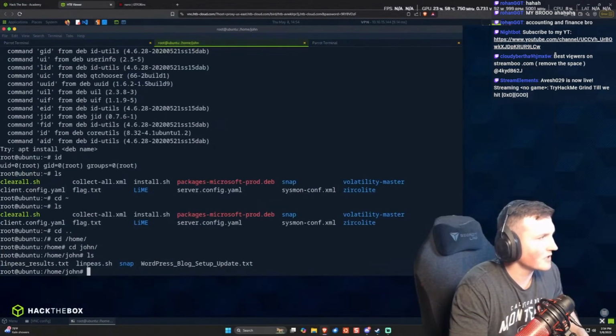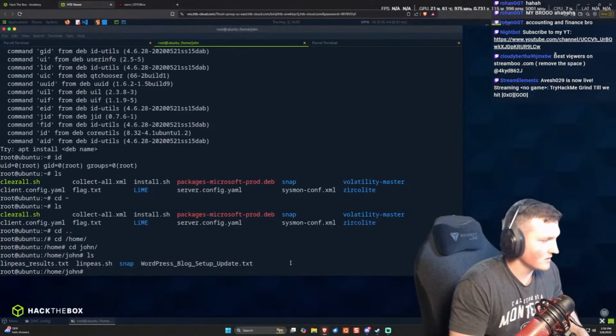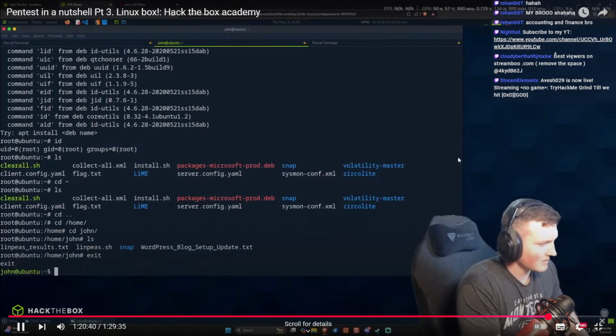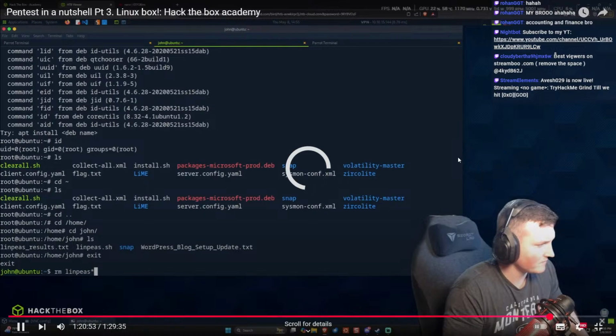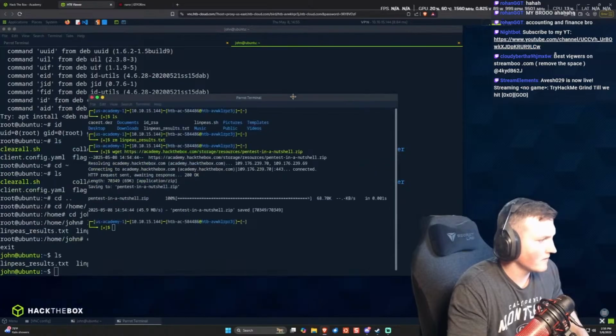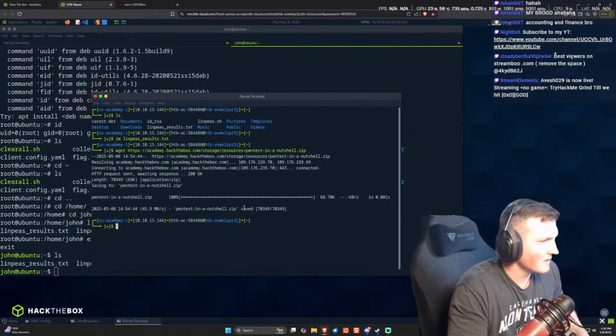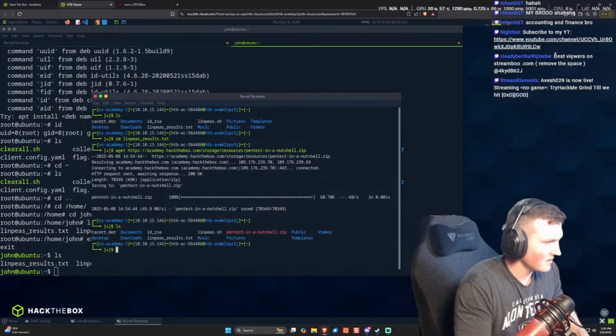We still got a Meterpreter shell over there. So now we'll go exit, secure copy. It said it saved it. There we go.